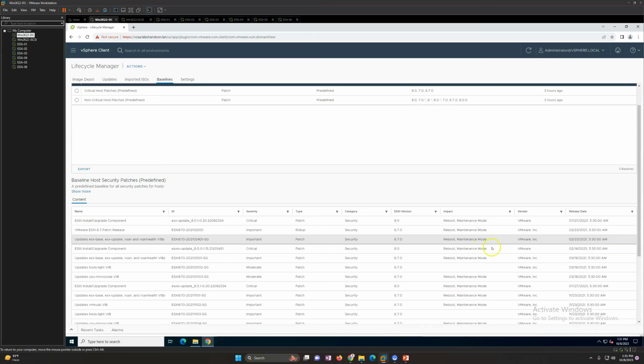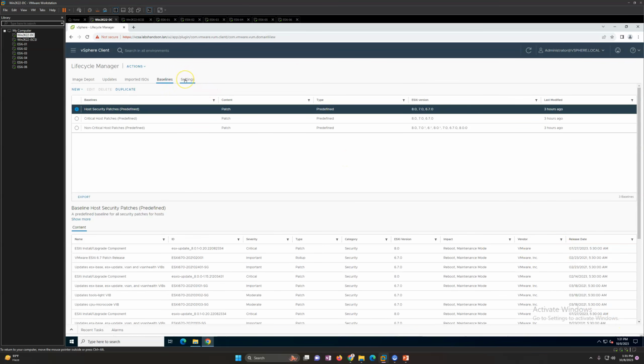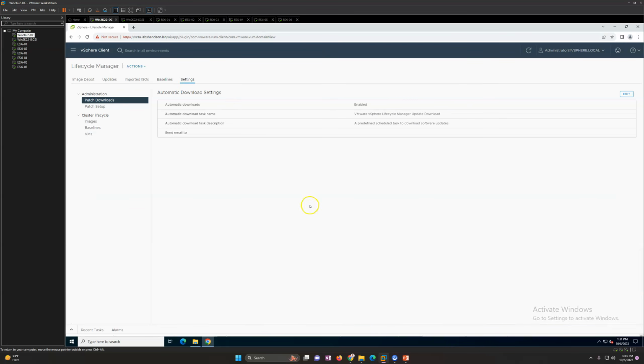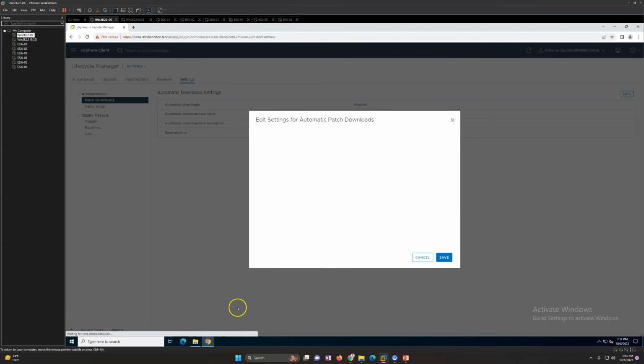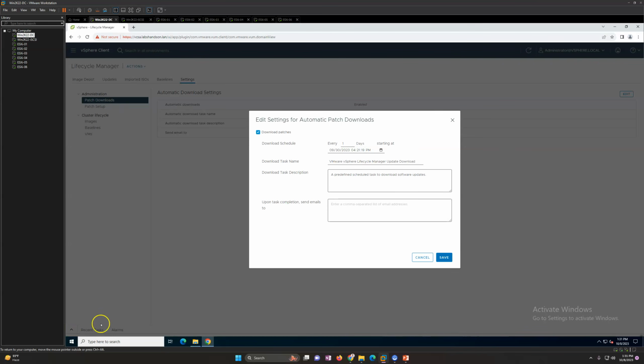So this is basically Lifecycle Manager, and in the settings you will see patch download. First is the automatic download setting. If you see here, automatic downloads is enabled. The automatic download task name is VMware vSphere Lifecycle Manager. This is what it's going to show you under the recent task activity.